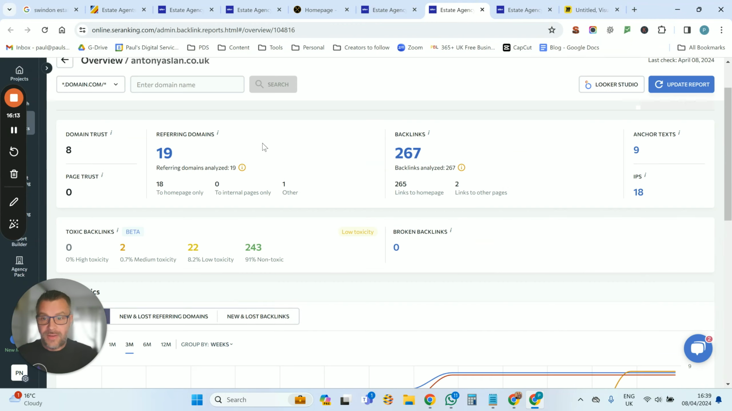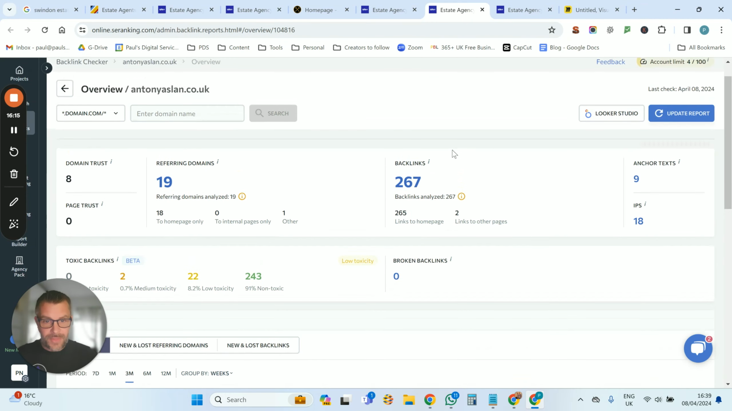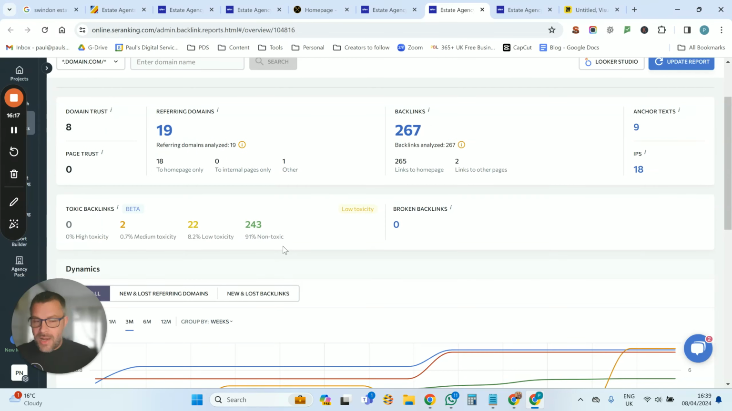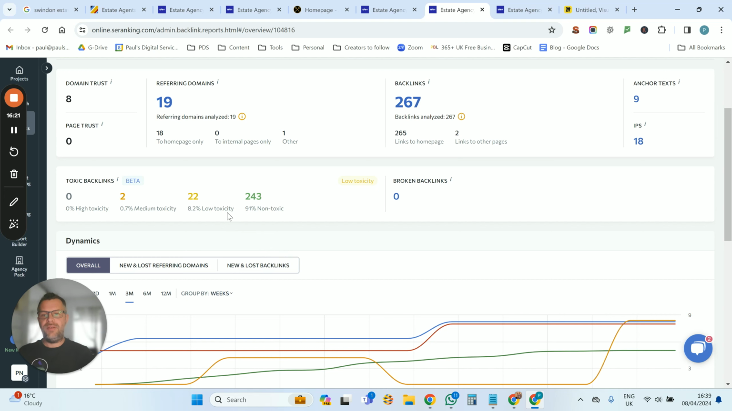Okay, so that's that. This is a quick look at his. So he's got fewer backlinks. But I suppose a percentage of that is, in fact, it says it here, 91% of all his links are non-toxic, which is great. It's brilliant, but he just needs a lot more links.